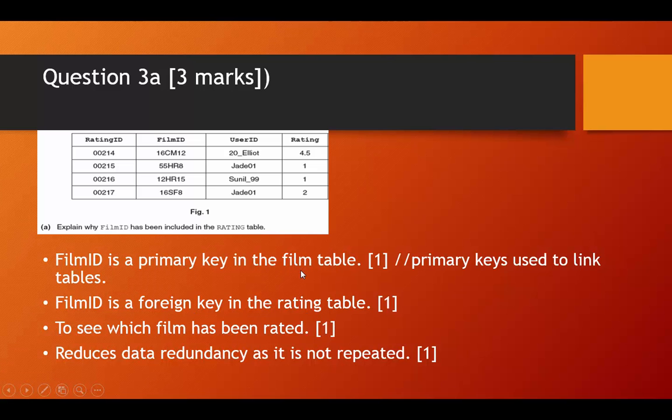And you also need this foreign key so we know what film it's been rated. So Elliot here has rated this particular film. Jade has rated this particular film. Sunil has rated this particular film. And then finally, it reduces data redundancy as it's not repeated. So if Sunil rates this particular film, he's not going to be rating that film again in most cases. So you usually rate one particular film in most cases. You don't rate the same film twice.